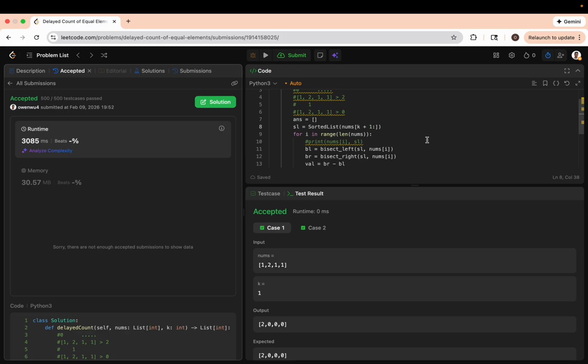Again, I'm super happy that I was able to come up with my own solution to this question without any assistance and solve it completely on my own.